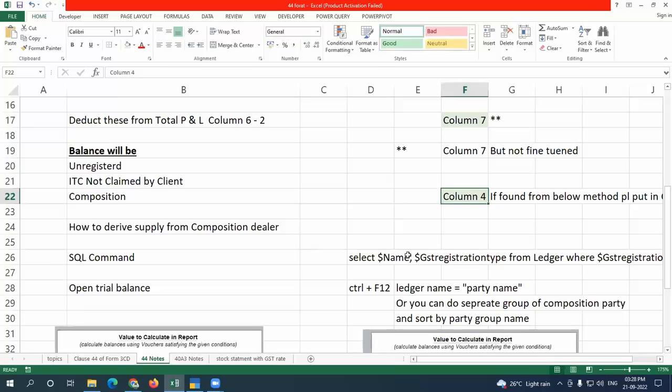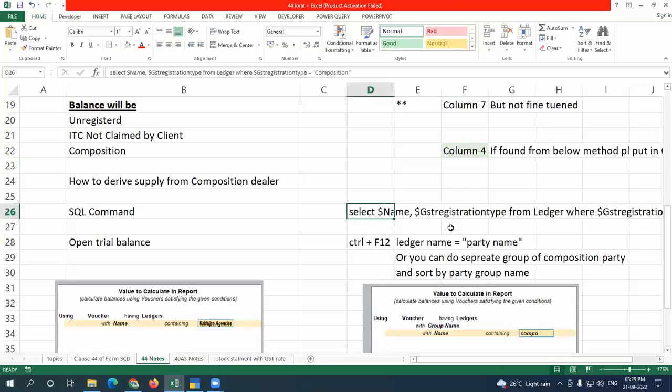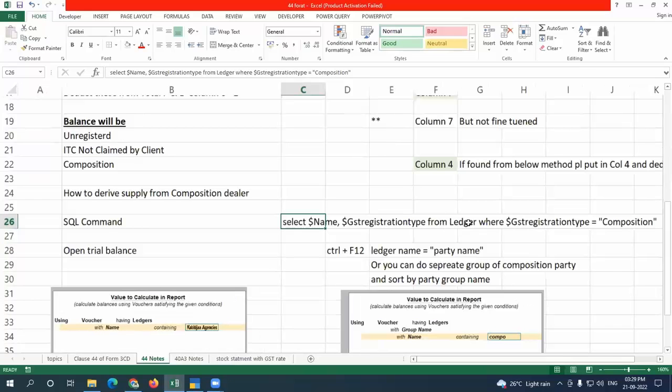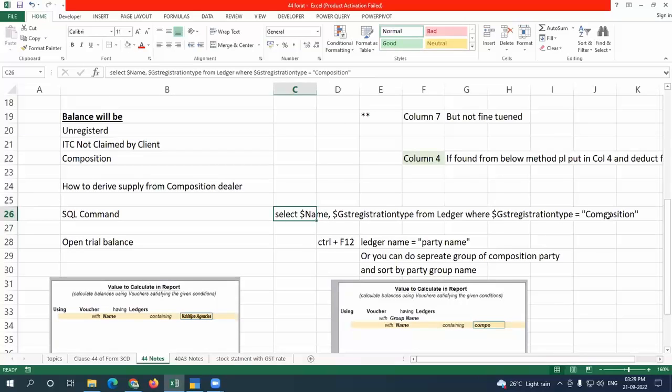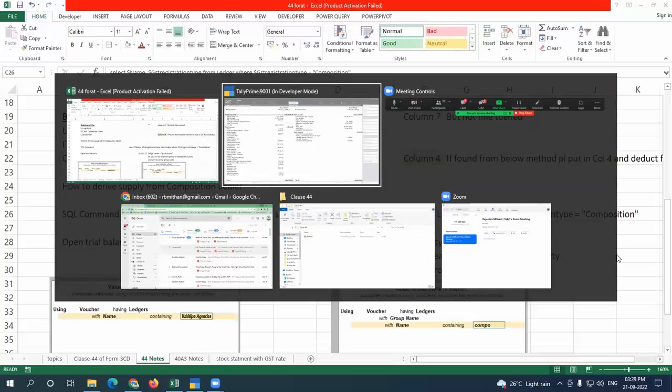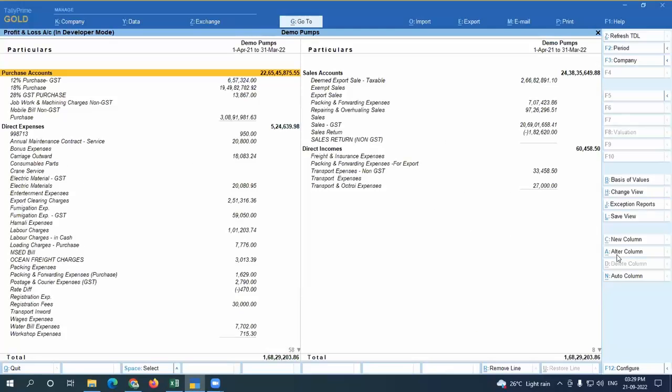So we know how to bifurcate composition. I have already given the command. Here is a SQL command: select $name, $registration type from ledger where registration type is equal to composition. If a super user is trying to derive purchase from an unregistered dealer by this command, that is also possible. Instead of composition, you can type unregistered. But don't go that way, because clients are not preparing the database in a proper manner. They are making some wrong configurations.